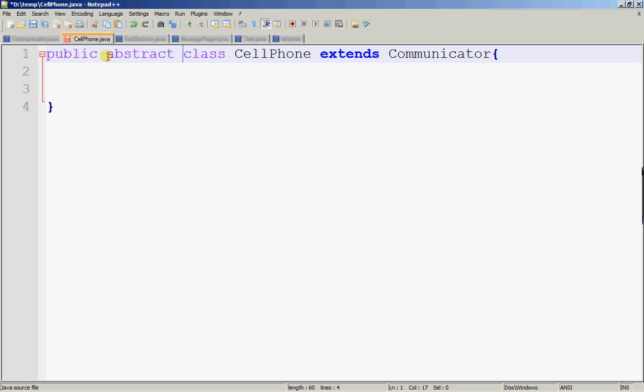But of course, you may not want this. You may not want to make Cellphone an abstract class. You want people to be able to create a new instance of Cellphone. If you make Cellphone an abstract class, this will compile, because an abstract class can contain abstract methods.